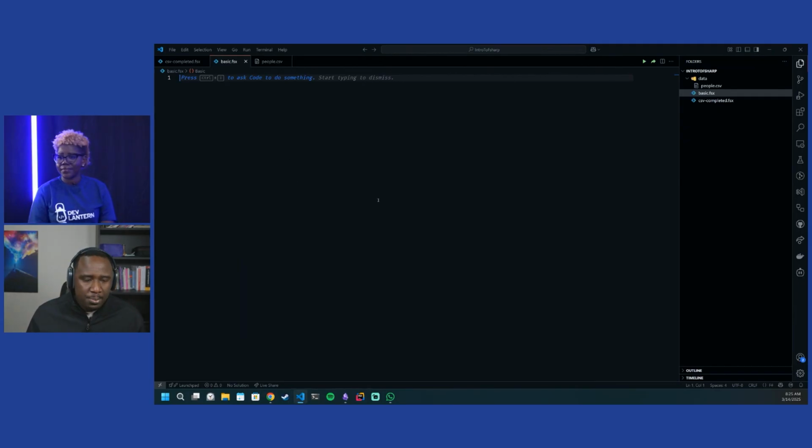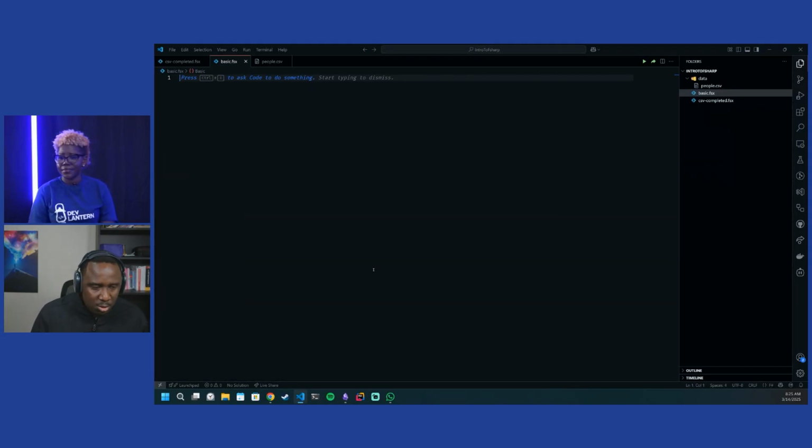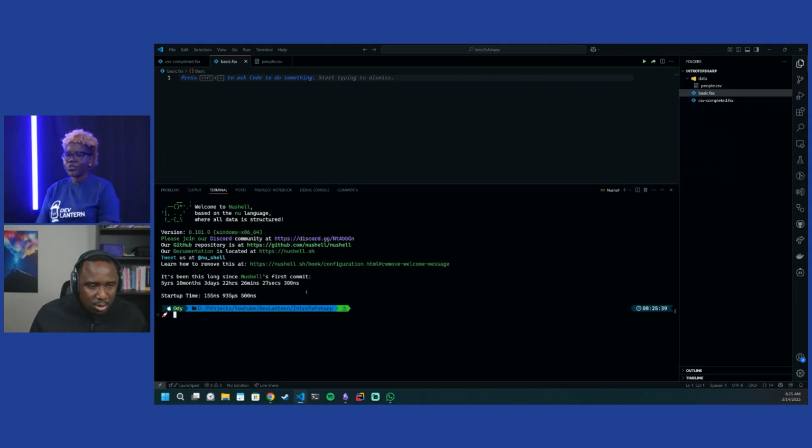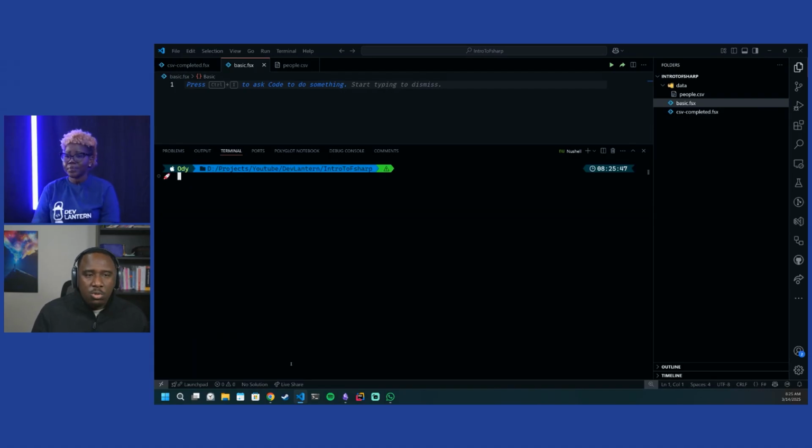Now the beauty of F Sharp is that you don't even need to install anything, right? All you just need to do is just install your .NET SDK and you are good to go.